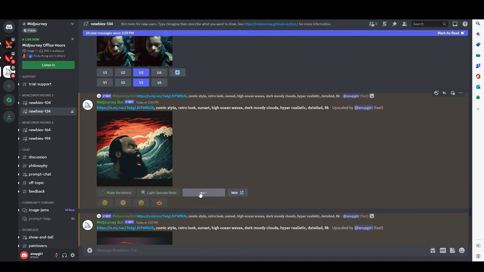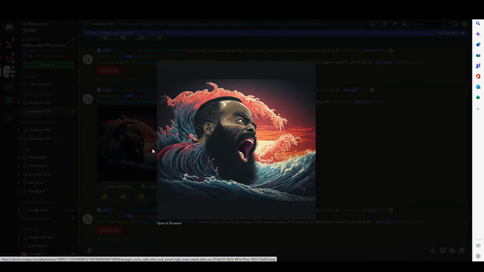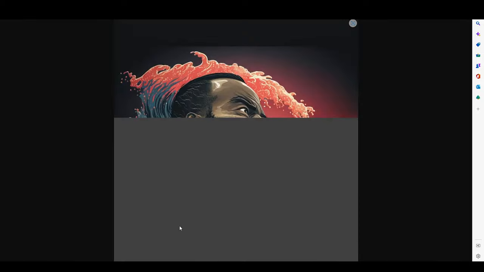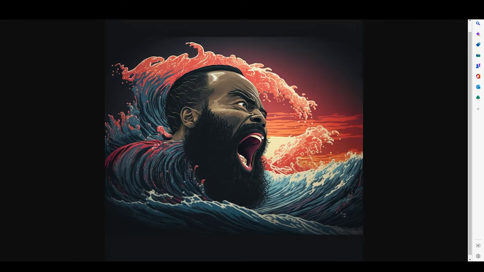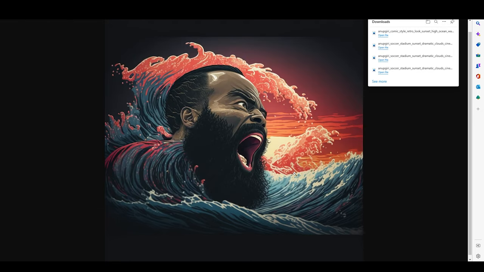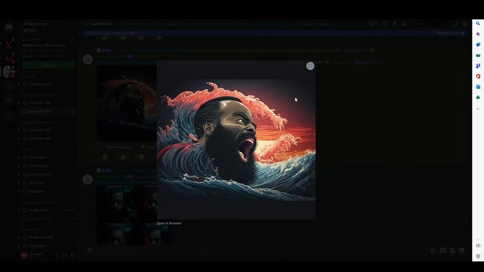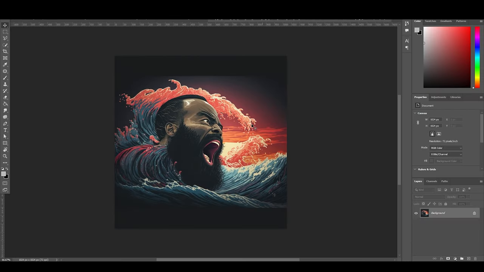Again, let's click on beta scaling. Click on that, open in browser. And yeah, that is super cool. So I'll just save this image and then I'll do some editing in Photoshop. Okay, I can open this image in Photoshop and then do some editing.